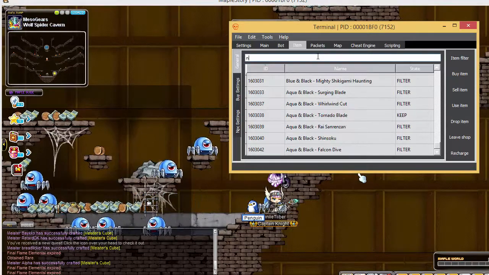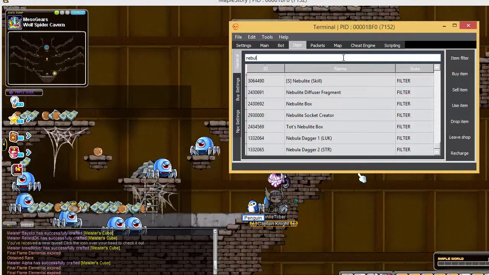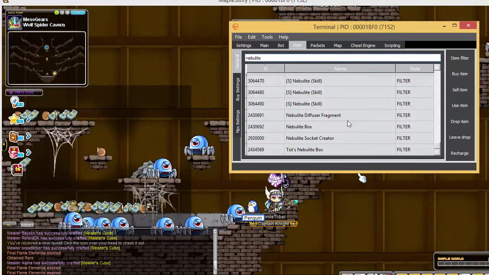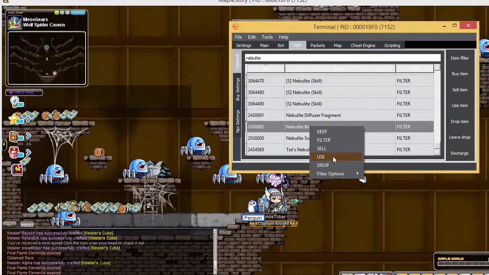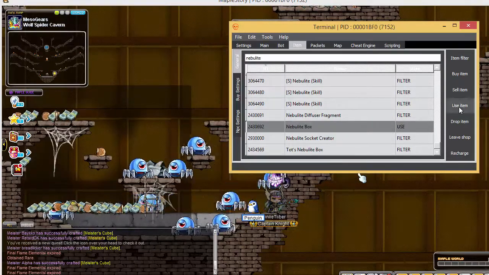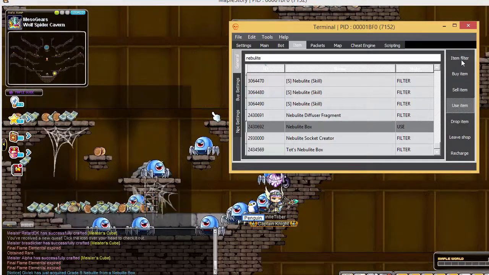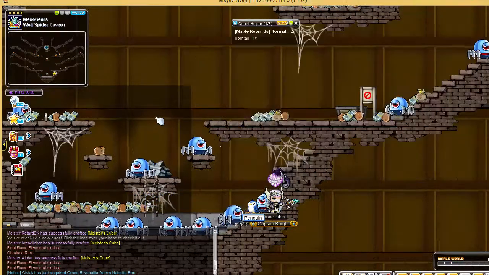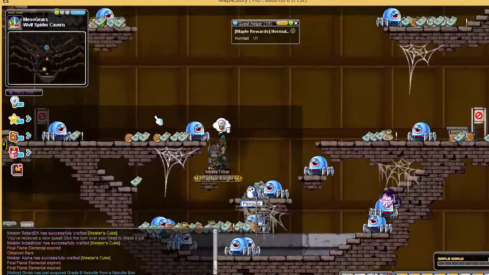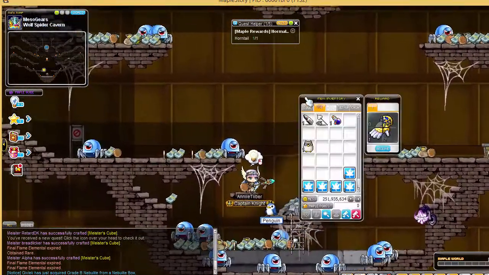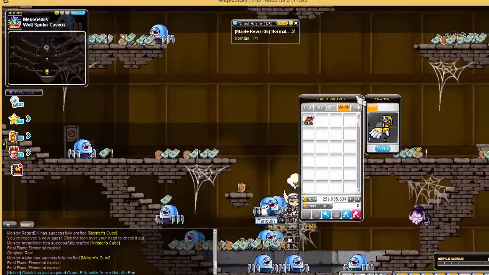Or our neb boxes. We want them to automatically get used. We will select used and go to use item, so that it will use your boxes. And don't forget to select item filter and you are set. Everything will be filtered and your neb boxes will be used when you use them, and they'll go straight to your setup. And you are good to go.